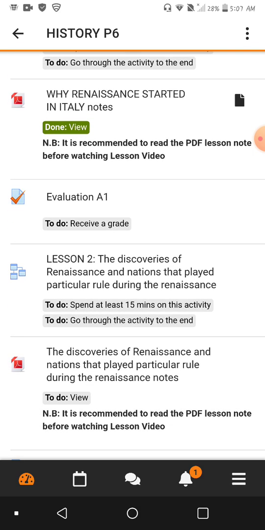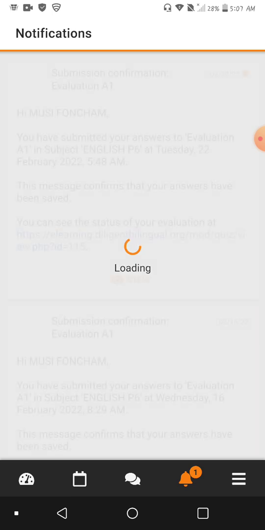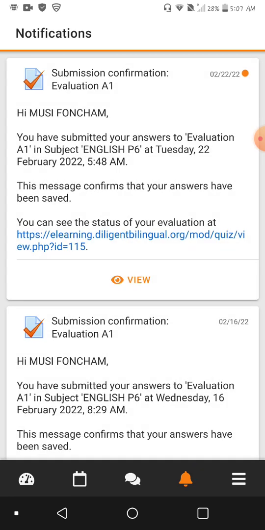When the child's note or evaluation is being marked, some is marked by the system automatically, some is marked by the teacher. When it's marked, the child will need to go to notification, this bell icon on the right hand side. We need to touch it, and then come here and read. Sometimes when you submit your evaluations, this notification will show that you have submitted, and if you have been marked, it will show that you have been marked.